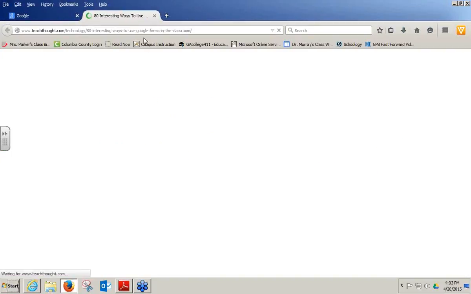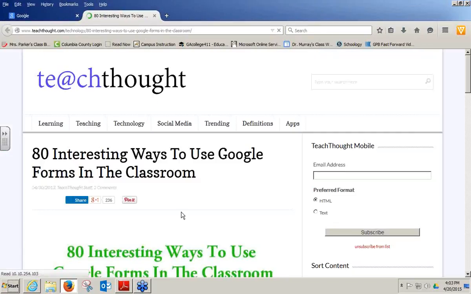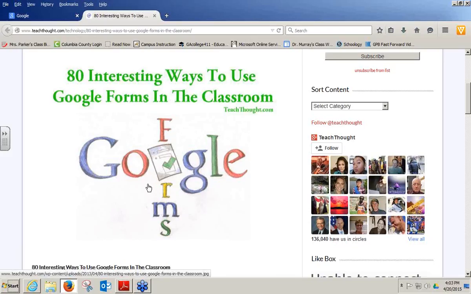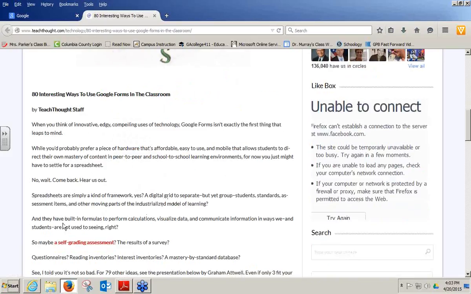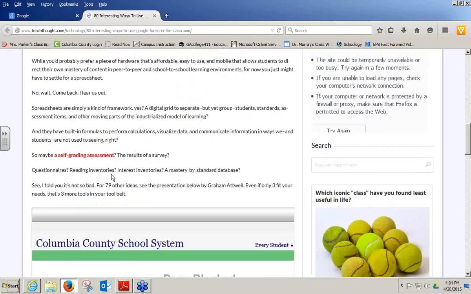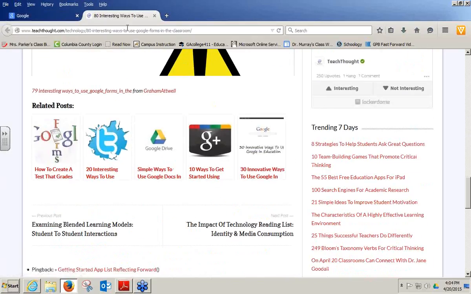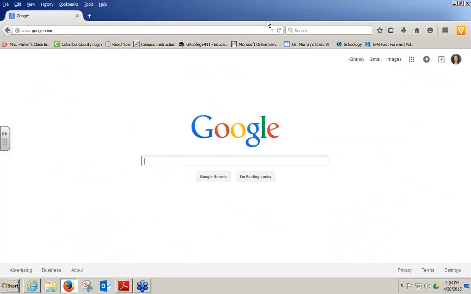The first says 80 interesting ways to use Google Forms in the classroom. It goes from using it as an actual assessment piece to having students fill out personal information that you might need to contact their parents later, self-grading assessments, all different kinds of stuff. I'm going to show you those in just a minute. What I want to start with is to jump in and tell you how to create one.